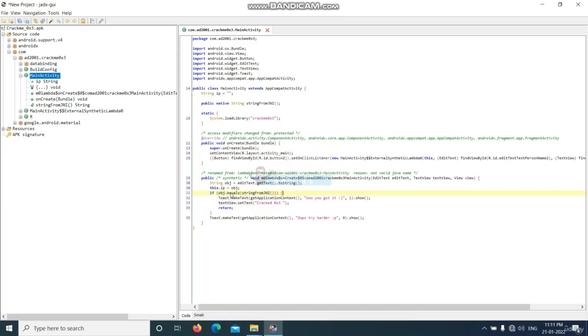Okay, it looks like it is using a string from an external library, and it is saying string from JNI. If you look above, this is the string from JNI method, and it is loading a library crackme3. If you want to look for any libraries, you have to go to the resource section, resource lib. Now you can see the libraries, and this is the library. In order to find the password, we need to analyze this library.